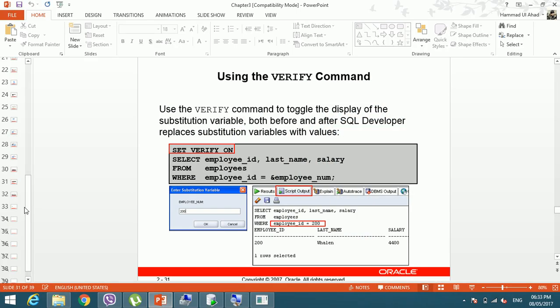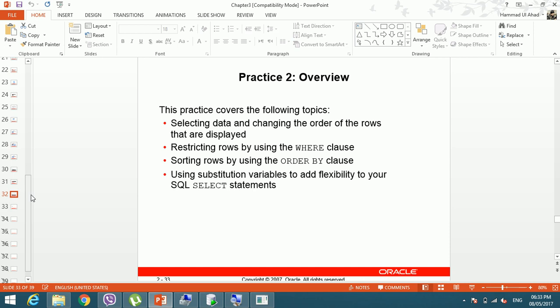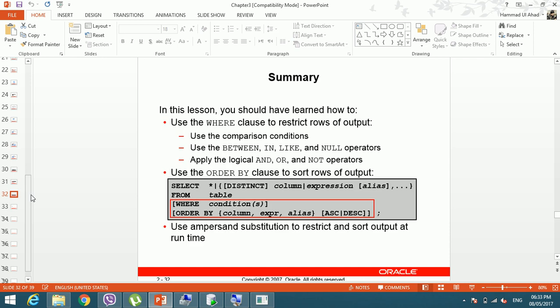With this your lecture is finished. So what is the summary of this lecture? We discussed the where clause. We restrict the rows, the output, restricting and sorting the data. We discussed the comparison conditions. We discussed the between, in, like and null operators. We discussed the logical operators and, or and not. We discussed the order by clause, and we discussed the ampersand substitution variable to restrict and sort output during runtime. Clear? That is what this lecture contains.